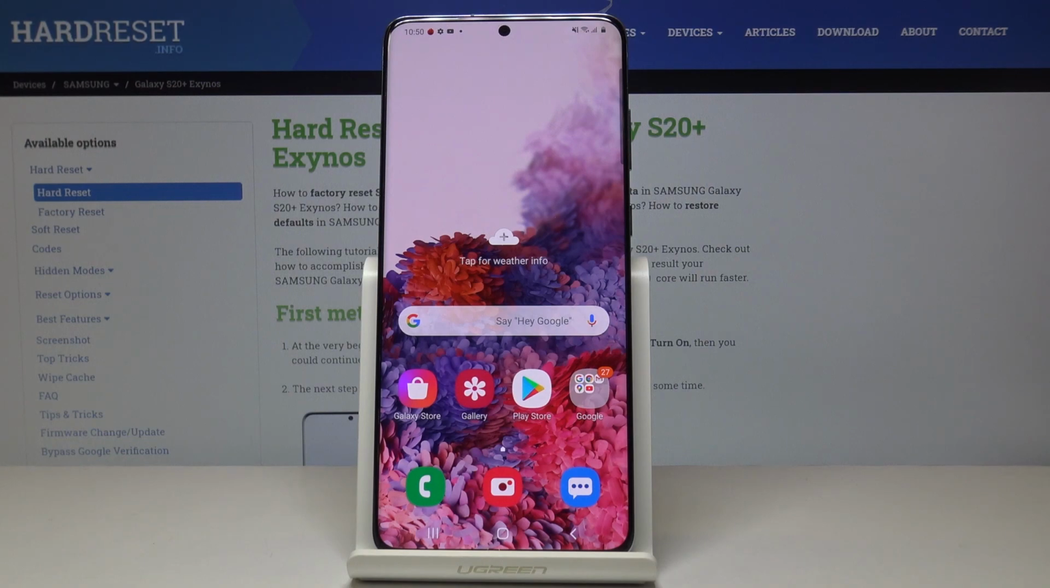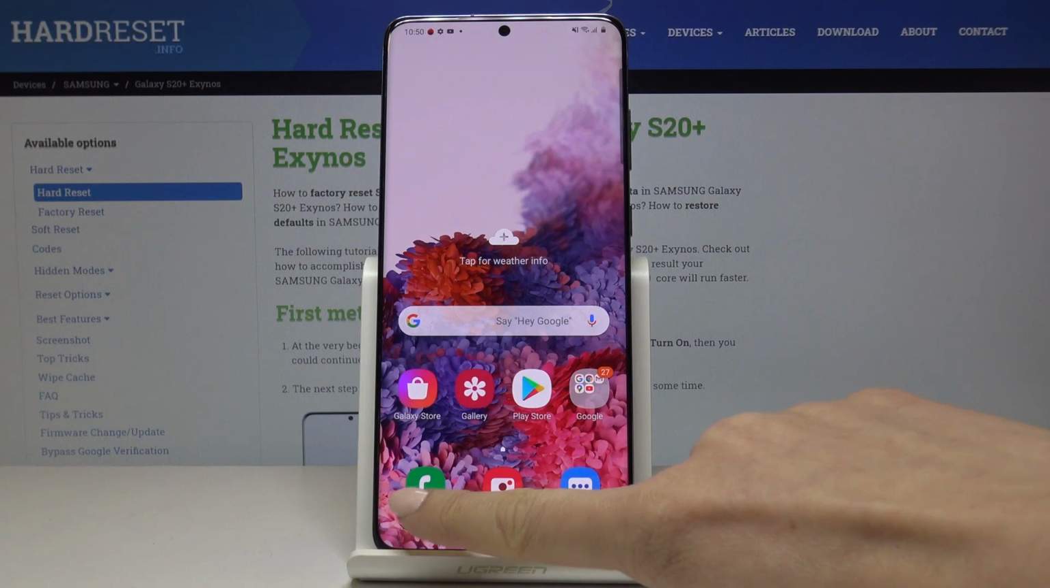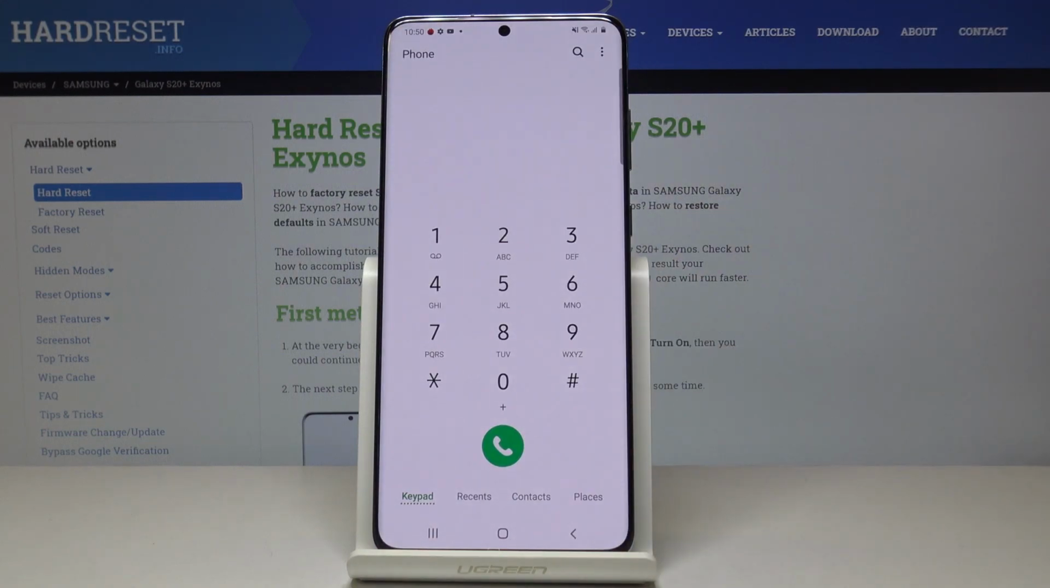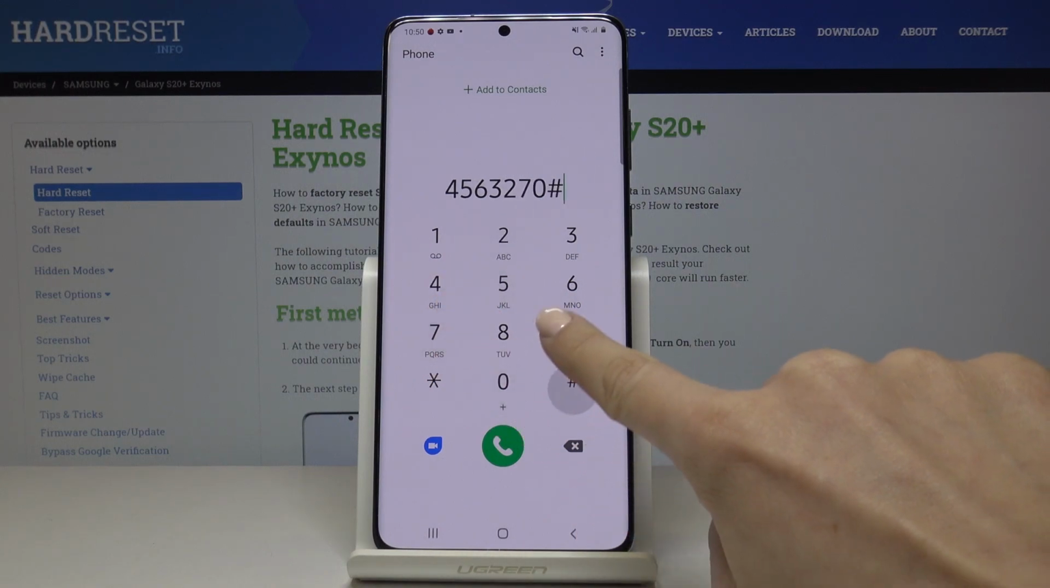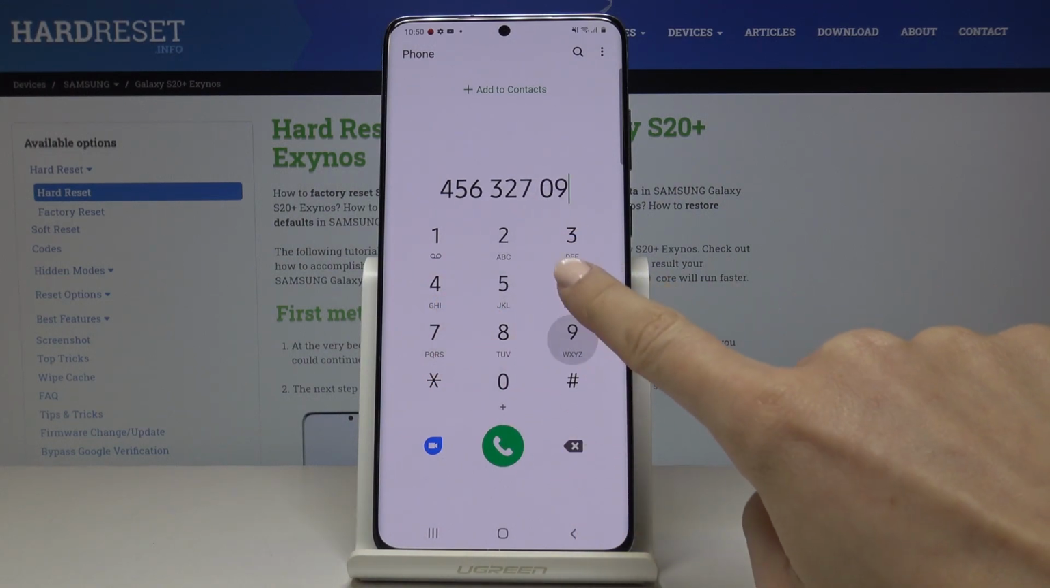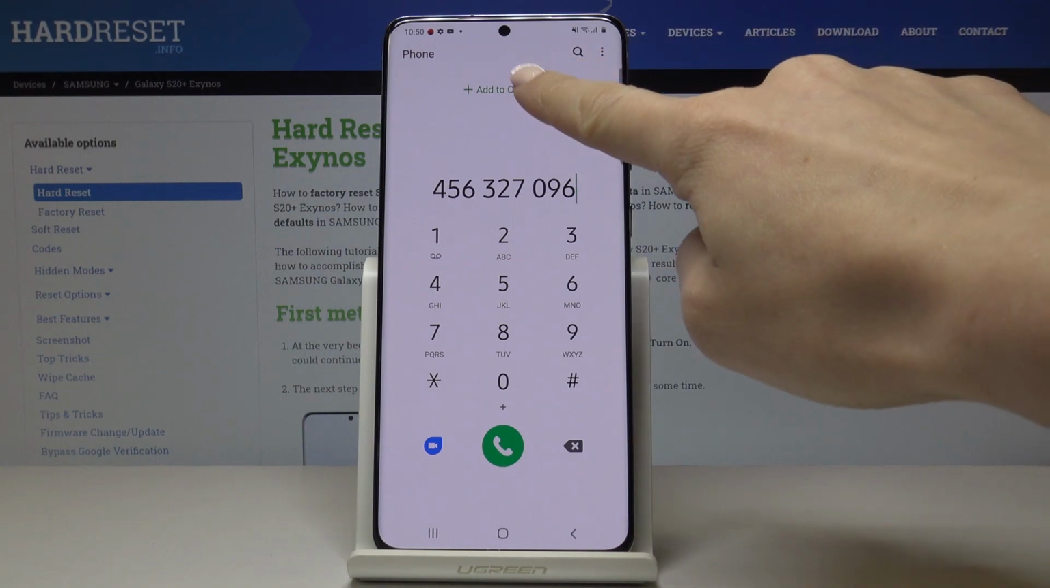Here I've got Samsung Galaxy S20 Plus, and let me show you how to add contact on the following device. So at first let's open the phone dialer, and now enter the number that you would like to add to your contact list. And then tap on Add to Contacts.